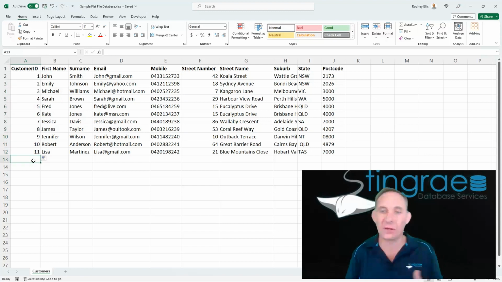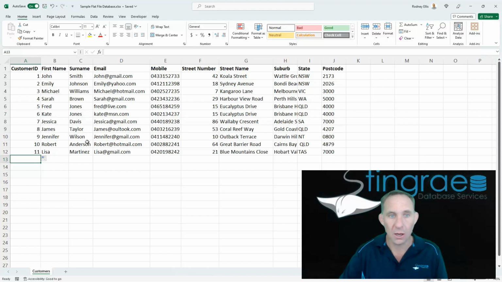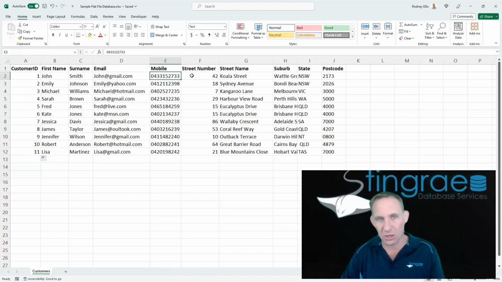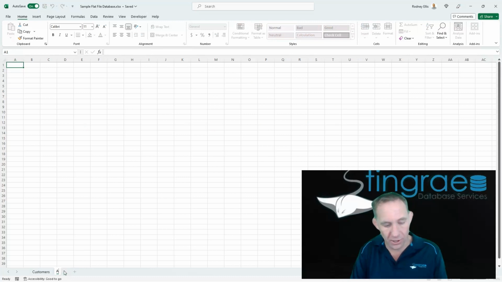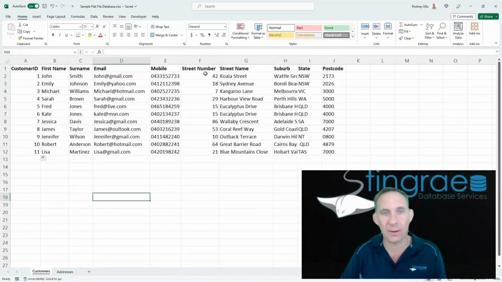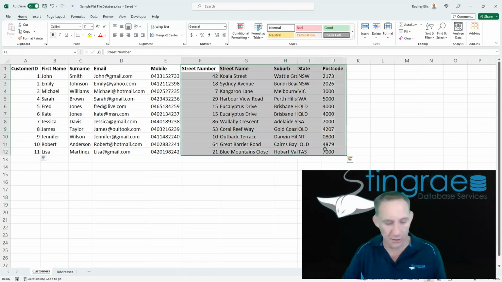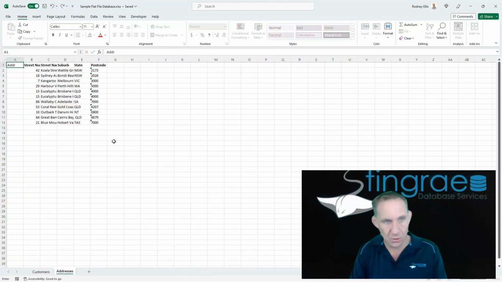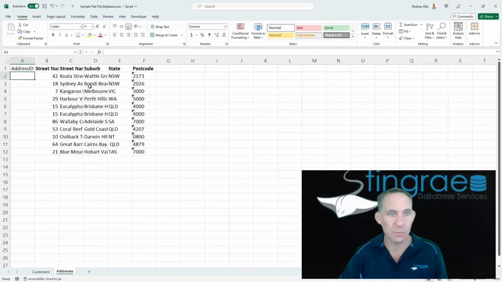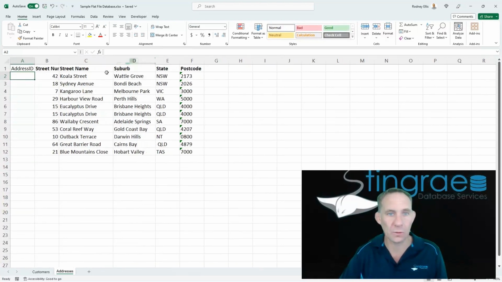So we've now got 11 customers in this case. Now, for the sake of this demonstration, we're going to leave these other fields here, and we're just going to move the address field out. So I'm going to come over down to Excel. I'm going to create a new table called addresses. And we're going to move all the address fields out and put them in their own table. I will also add a column and call it address ID. A little bit bigger for you.